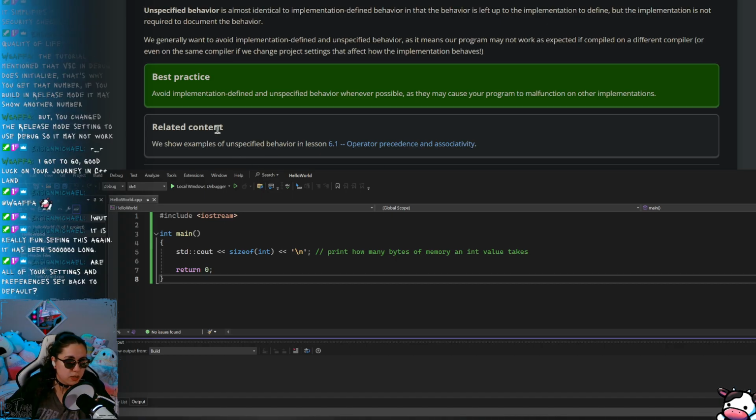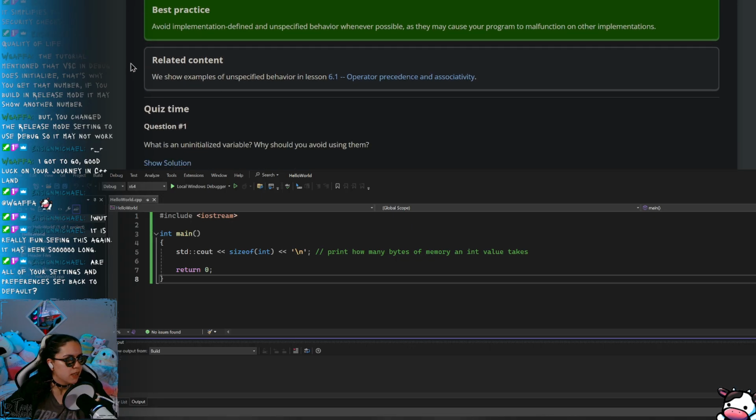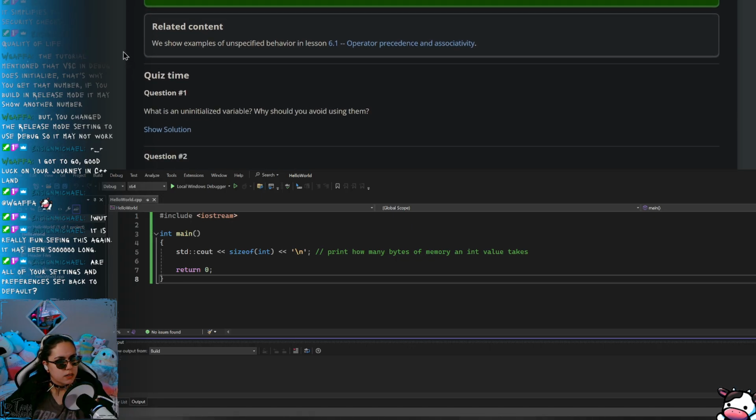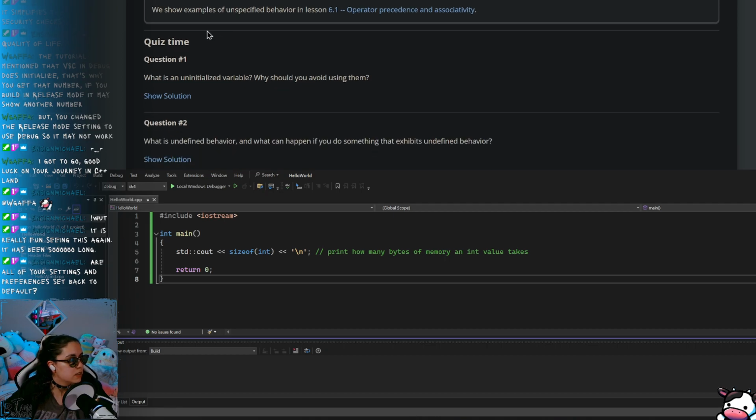We'll figure it out. When they bring it up again, they'll be like, remember we said in this section, don't do that. Yes, I set everything back to how it was. She's all good. Related content: we show examples of unspecified behavior in lesson 6.1. Okay.